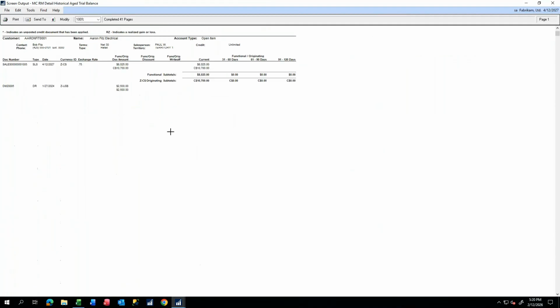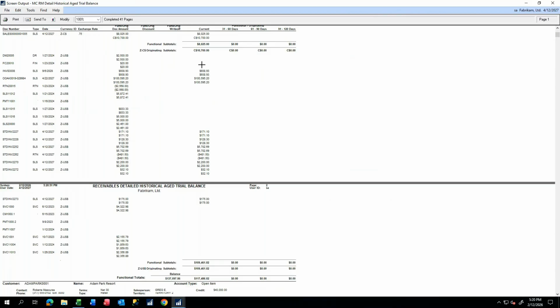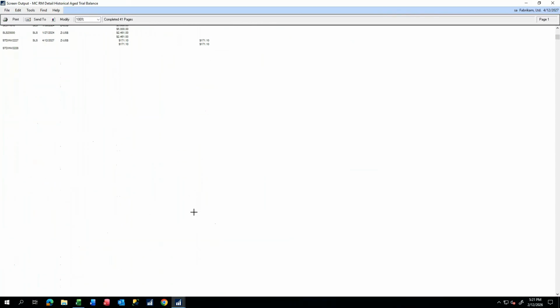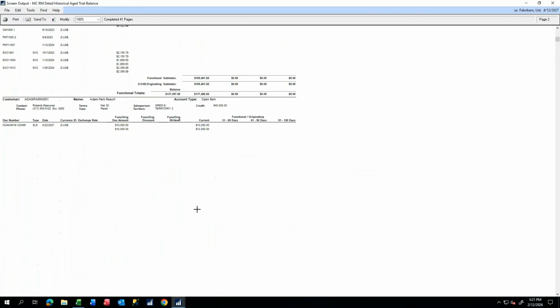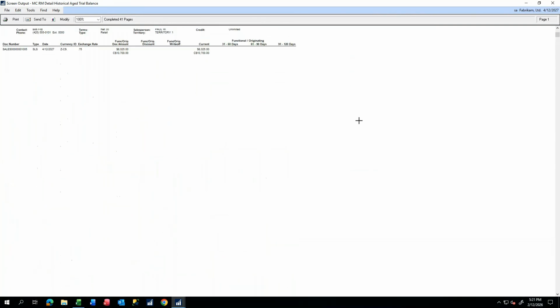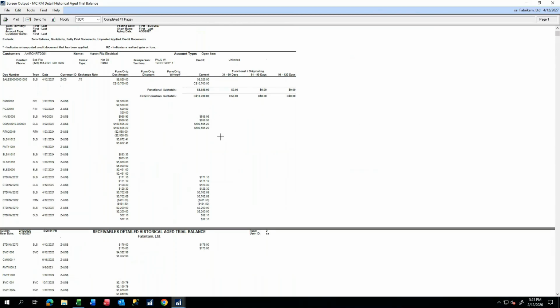So this is great. This shows me all the detail information. It's showing me my multi-currency if I've got any. And then I go down from here and I can see all my different customers that owe me money. So I'm happy with this. Everything's in the current amount, most of it's in the current. Some of it's in 30, 60, 90, whatever it happens to be.